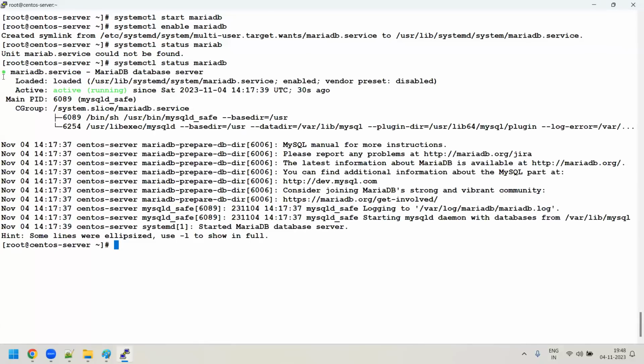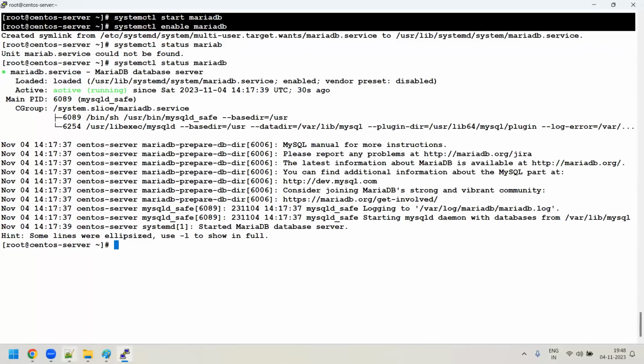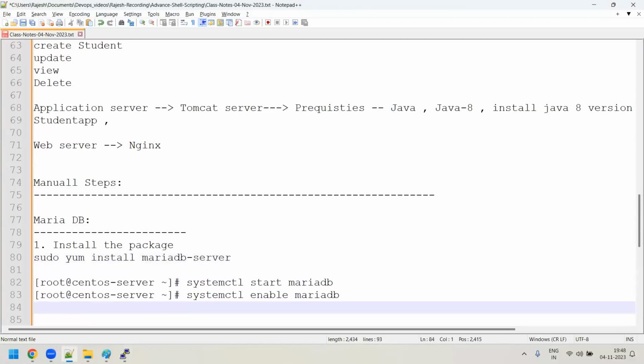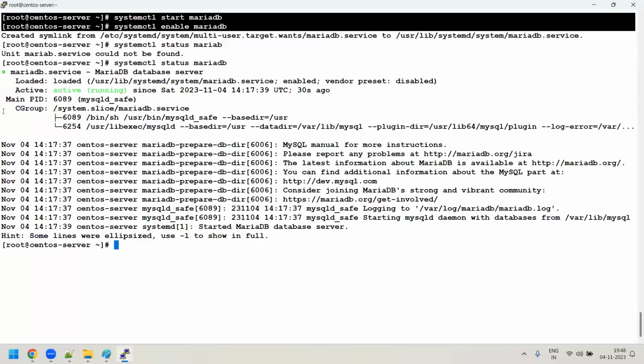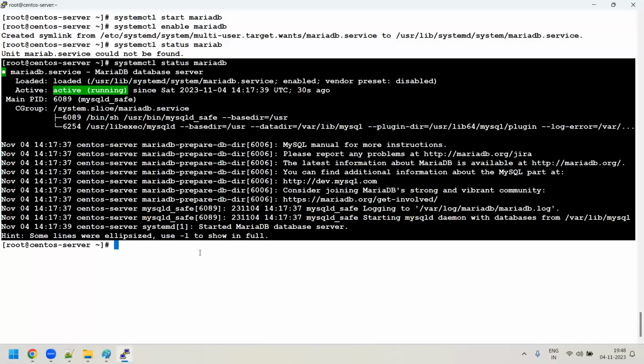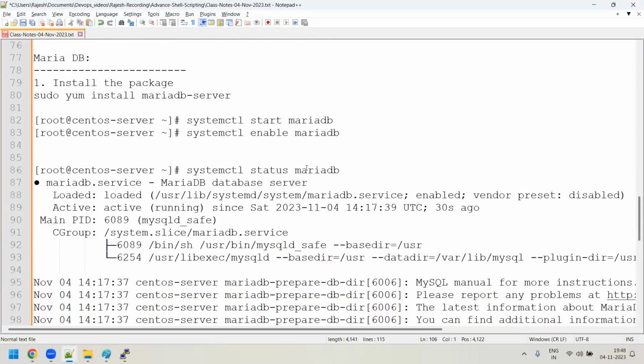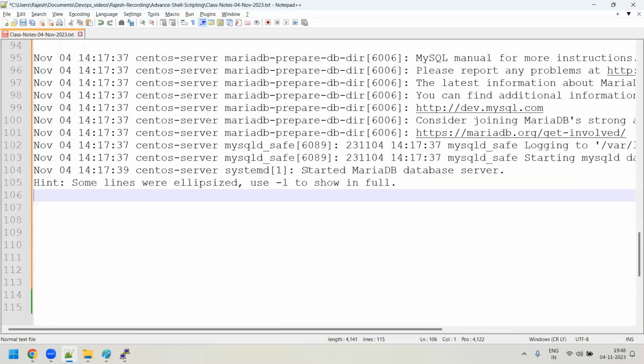I will just copy paste these commands so that you are aware. After installing it, you are starting the service as well as checking the service. Clear till here? Okay, good. Now, it is started fine.